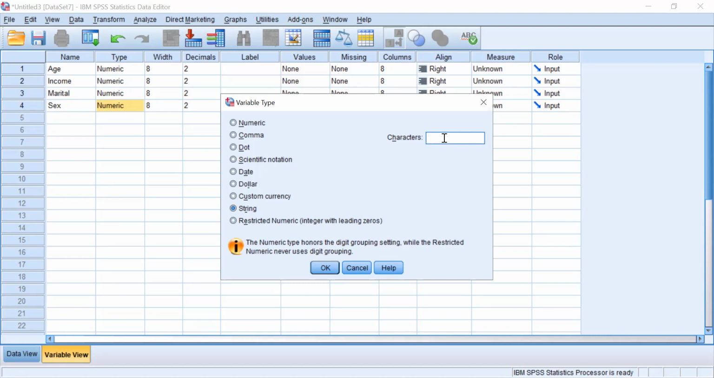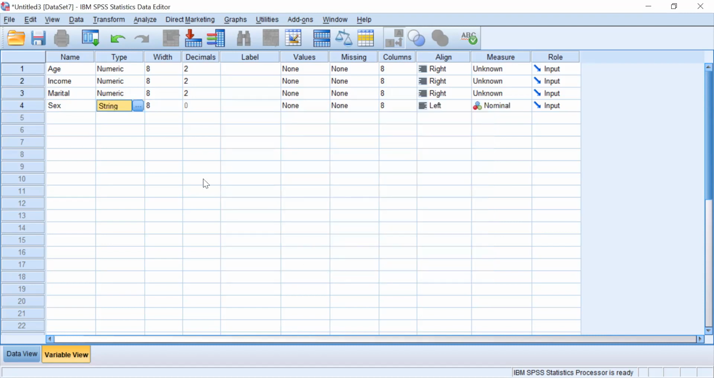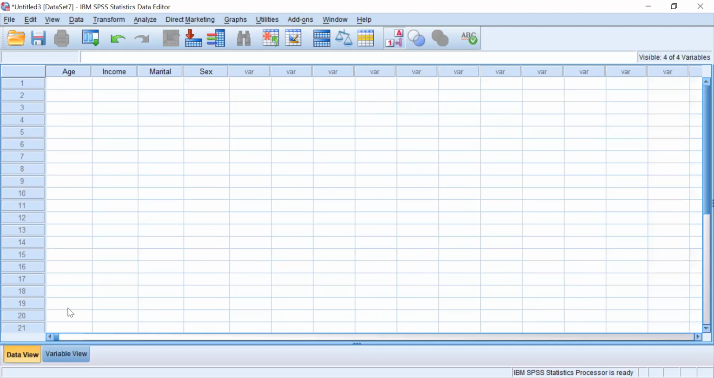I don't need a lengthy data type. All I need is I can type like 8. 8 is okay. The moment I click on OK, or I click on cancel to cancel the action, now let's click on the data view to see what we've already done. When I click on the data view, you can see my variable names. I have the age, I have the income, I have the marital status, I have the sex.